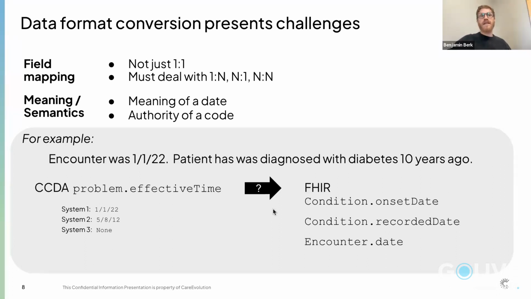Should we trust the data? As an example, say we had a patient who came in on January 1st, 2022, and let's say they were diagnosed with diabetes 10 years ago. Maybe the CCDA document that their Epic system exports has a problem.effective date, but what is Epic putting there? Are they going to put in January 1st, 2022, the date of the encounter? Are they going to put in May 8th, 2012, the date the patient was diagnosed? Are they going to have the field blank, which is also a possibility?